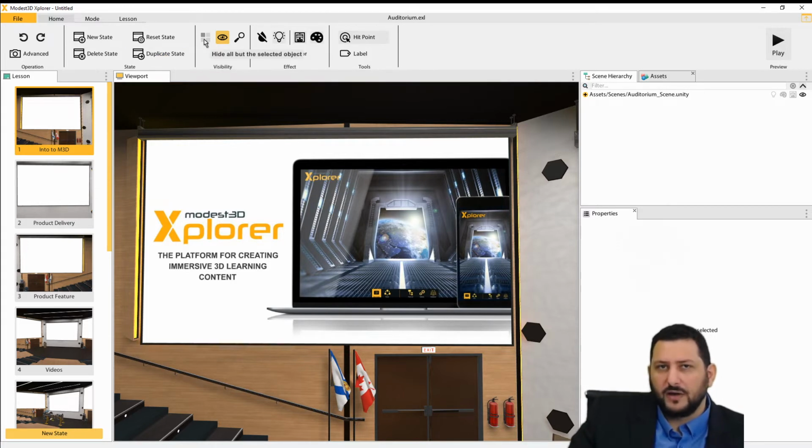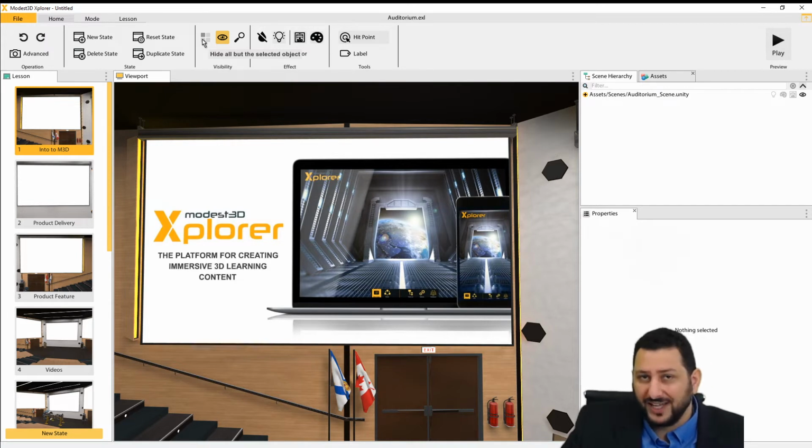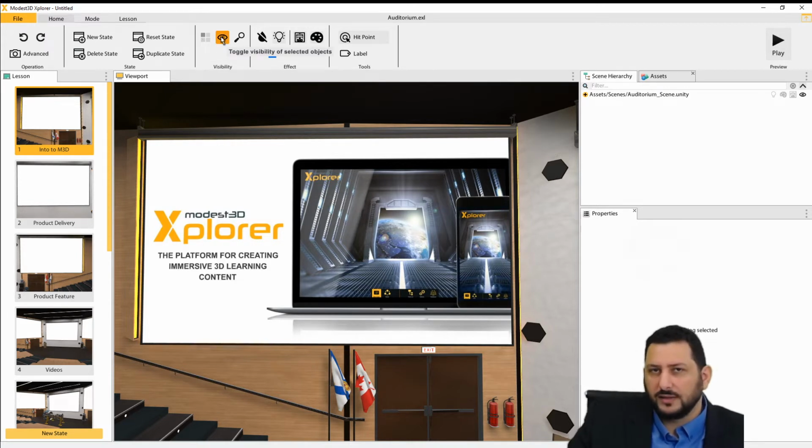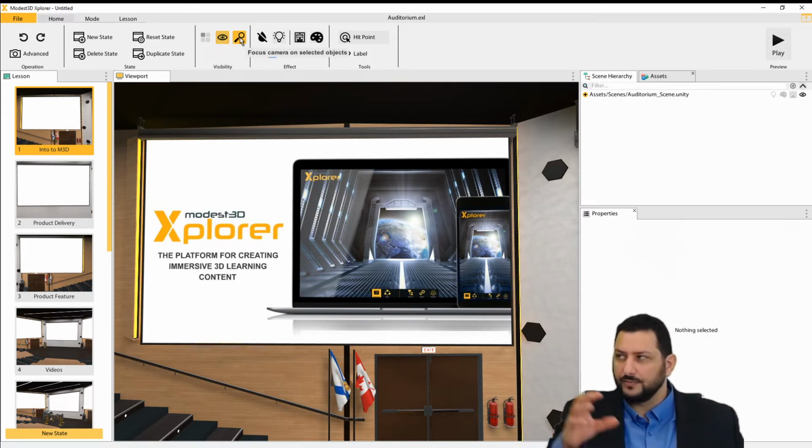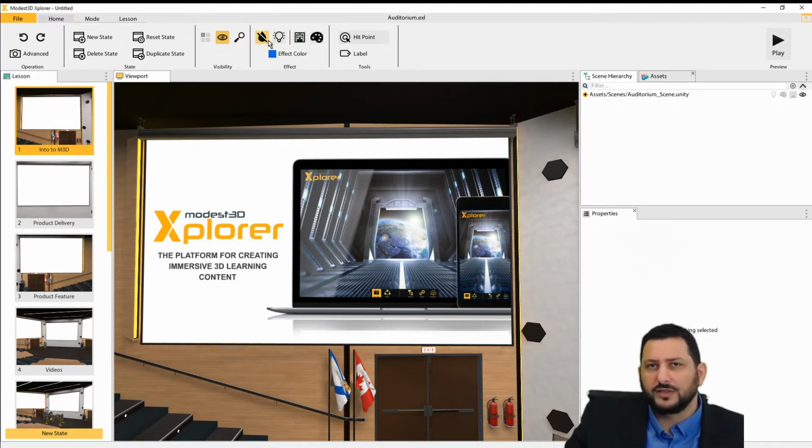At the top here, you have hide all but selected object, so you hide the environment except the object you have currently selected. You have hide object, so you select an object and hide that one. Of course, focus is standard: you click on an object, focus, and it brings the camera focus onto that piece. You have your four features for interacting inside the 3D environment: clear effects, highlight, X-raying, and color manipulation. Then you have your hit point and your label. We'll get into those once we actually start creating.